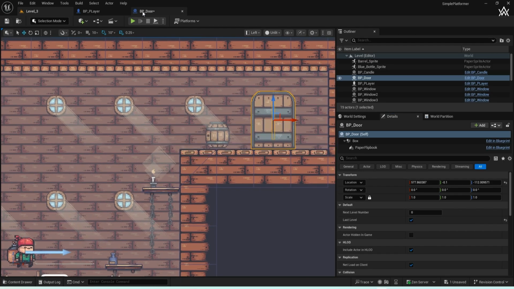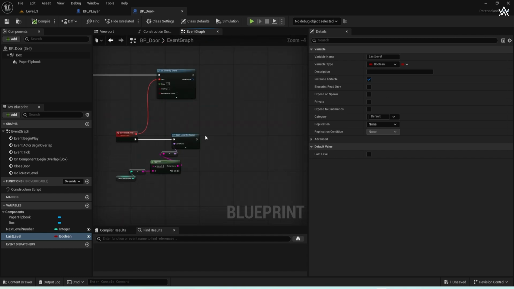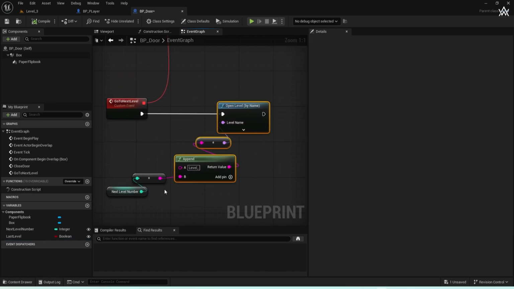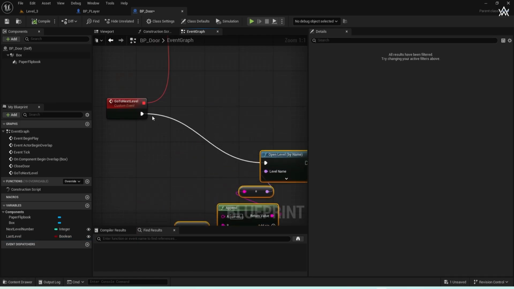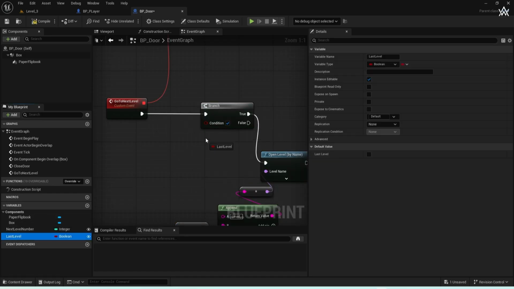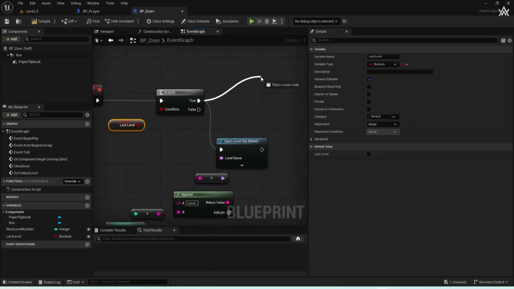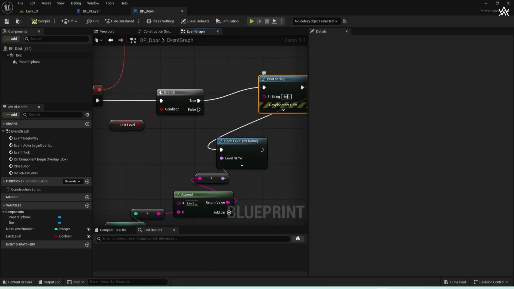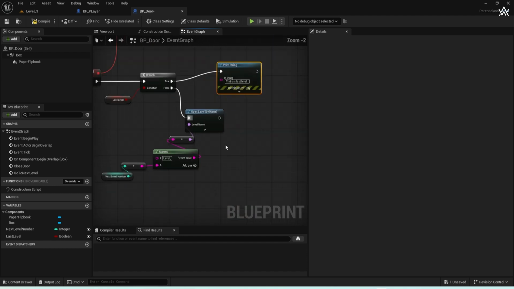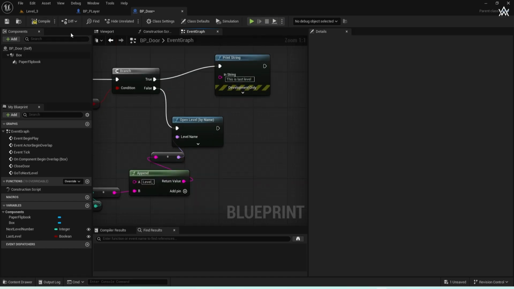So now with that, what do we want to happen? If you go here, we don't want to open the level if we are in the last level, right? So let me bring all of this down. I want to use a branch like this, and I want to check last level. If it is the last level, this true will happen. I want to say print a string, and say this is last level. And if it's not the last level, we want to go to the next level. That's it. Let's hit compile.